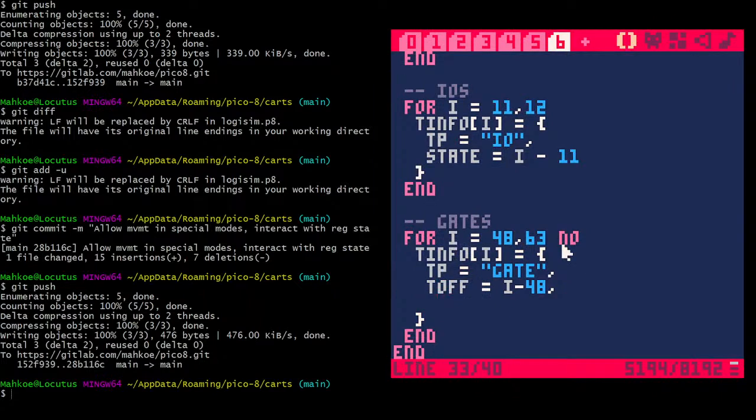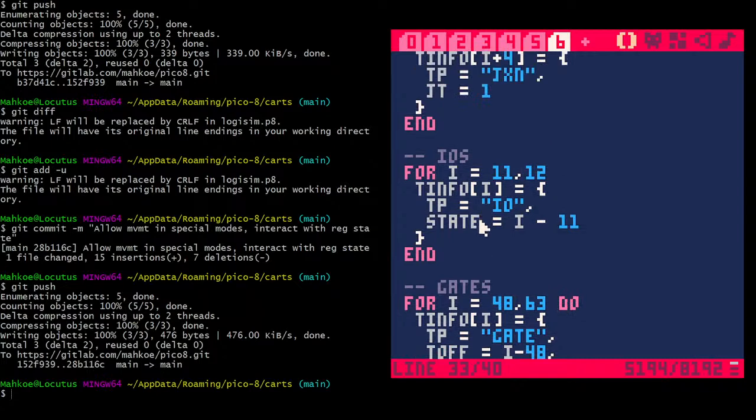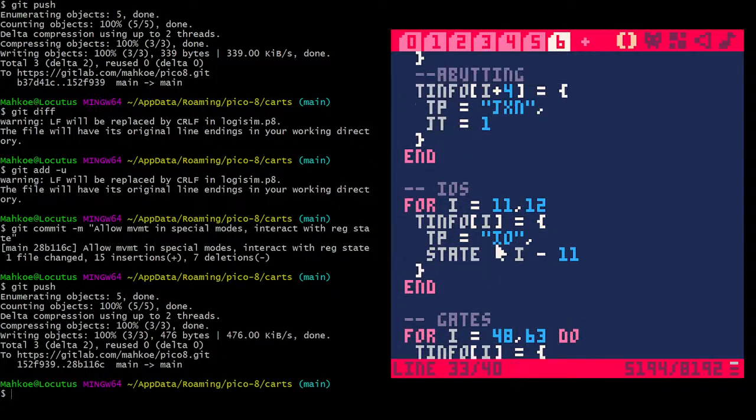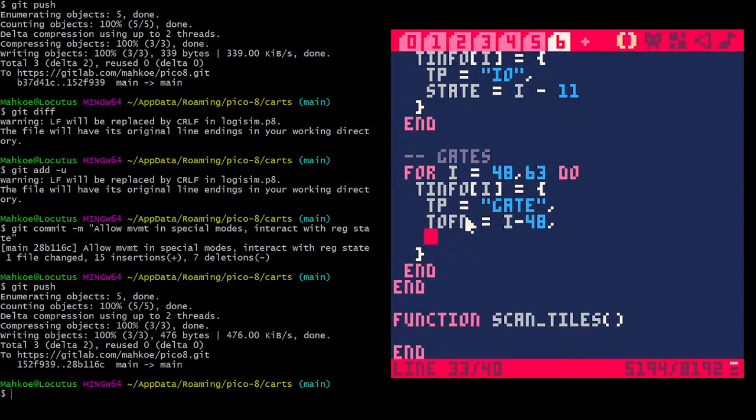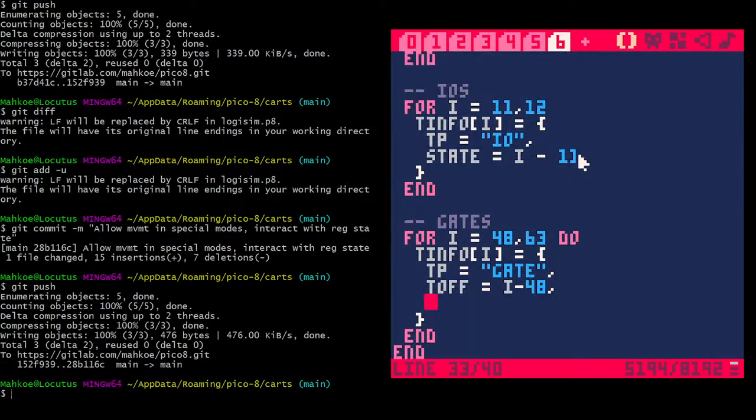The only thing is that for the component types, the IOs, the gates, and the regs, we'll actually build the whole object here. We'll have to decopy it, obviously, but that's okay. And then we'll call place obj.